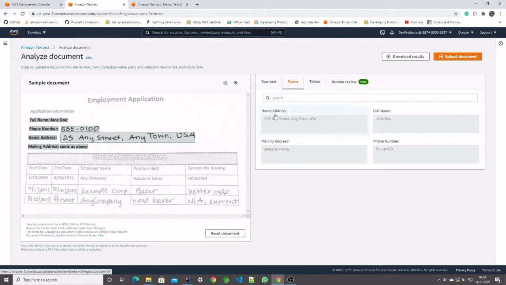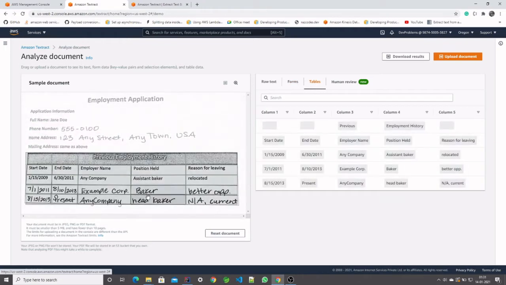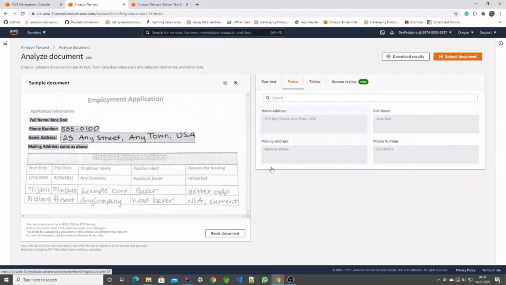You have to go into forms. Under forms, you will see all the form data that was present inside this document listed down, and if there's a table inside the document, it can also identify that data and give it to you. So in the console, this is fine, but how can we use Java SDKs to extract the same form data that is extracted from Amazon Textract?